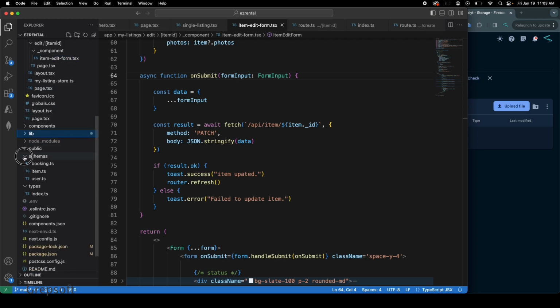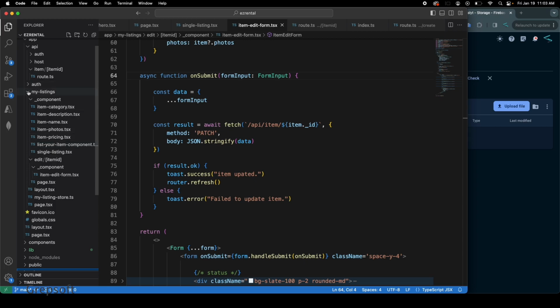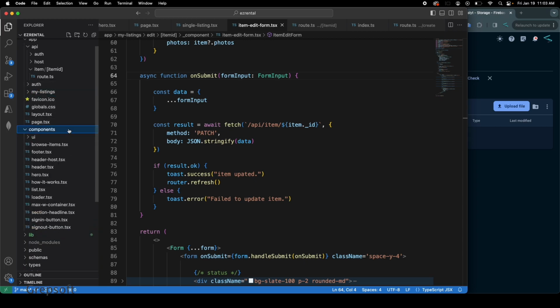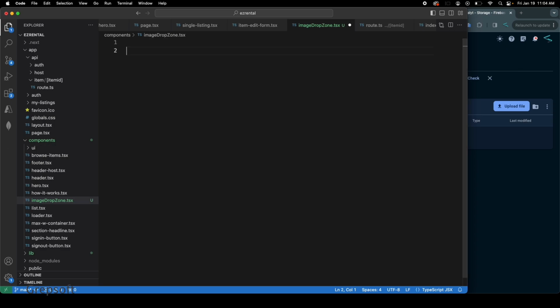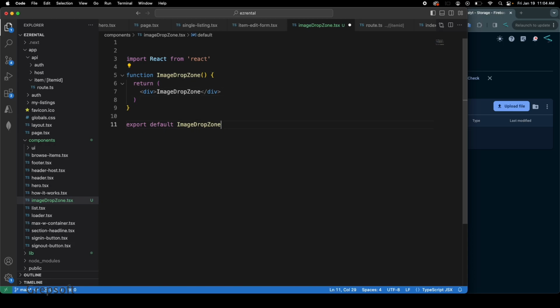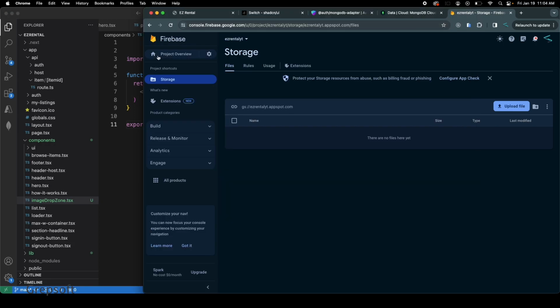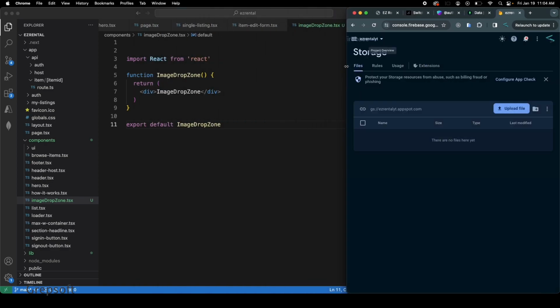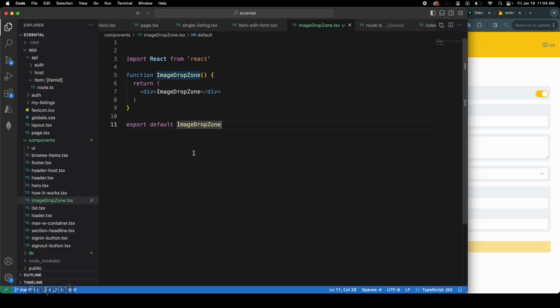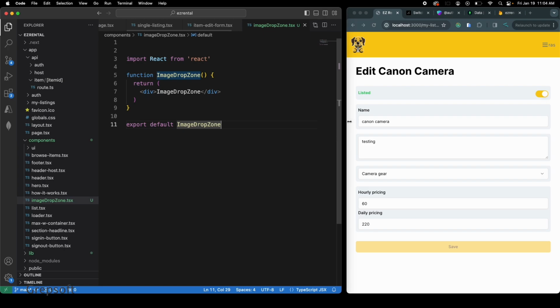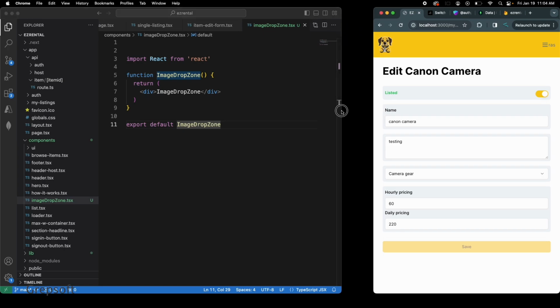All right. So now what we can do is, let's just close everything. Then under components, we're going to create a new file, and we're going to call it ImageDropzone.tsx, like that. All right, so starting from the start, we're going to do ImageDropzone. If I come here, maybe I should drop one here so we can see it in action. Let me just do this so I have more space.